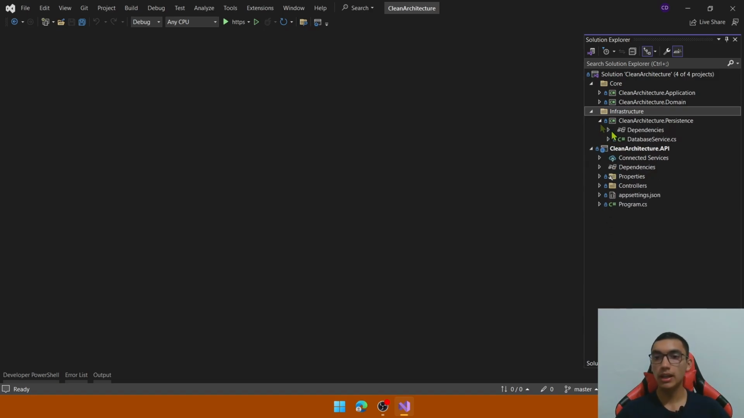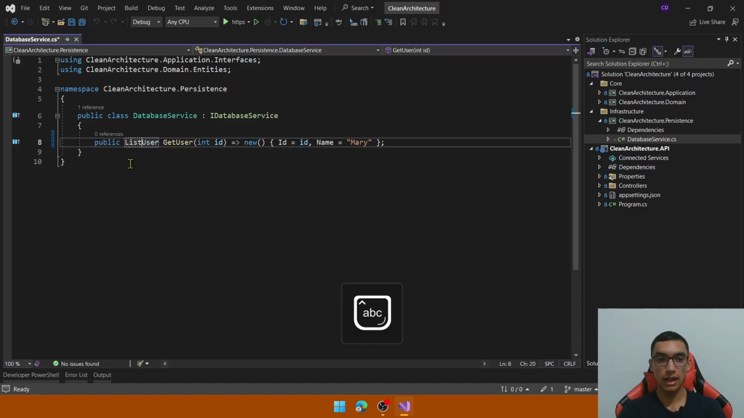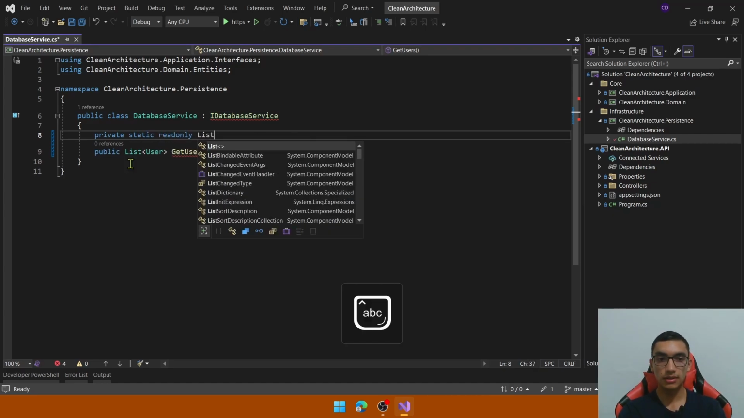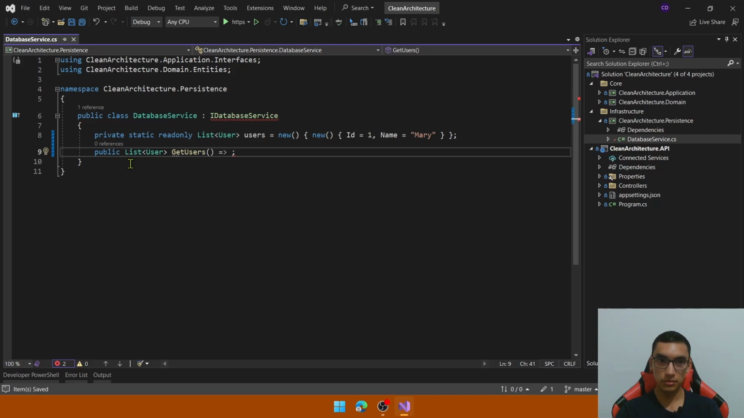So in the persistence layer, I will add two methods in the database service. One method to get a list of users, and one method to create a new user, which will represent a command in the application. So the first method is to return a list of users, and we will define a private static readonly list of users to mock the users from any database and initialize with a fake user. The user entity contains the ID and the name, just two properties to keep it simple. It's located in the domain layer, so the ID and the name of this fake user, and the getUsers method will return the users.